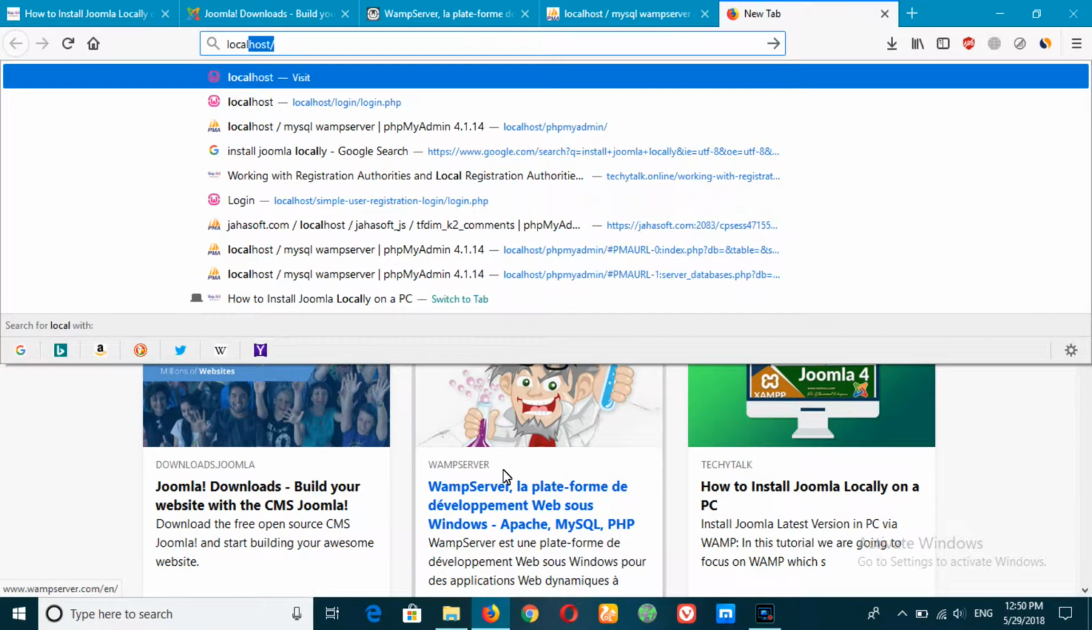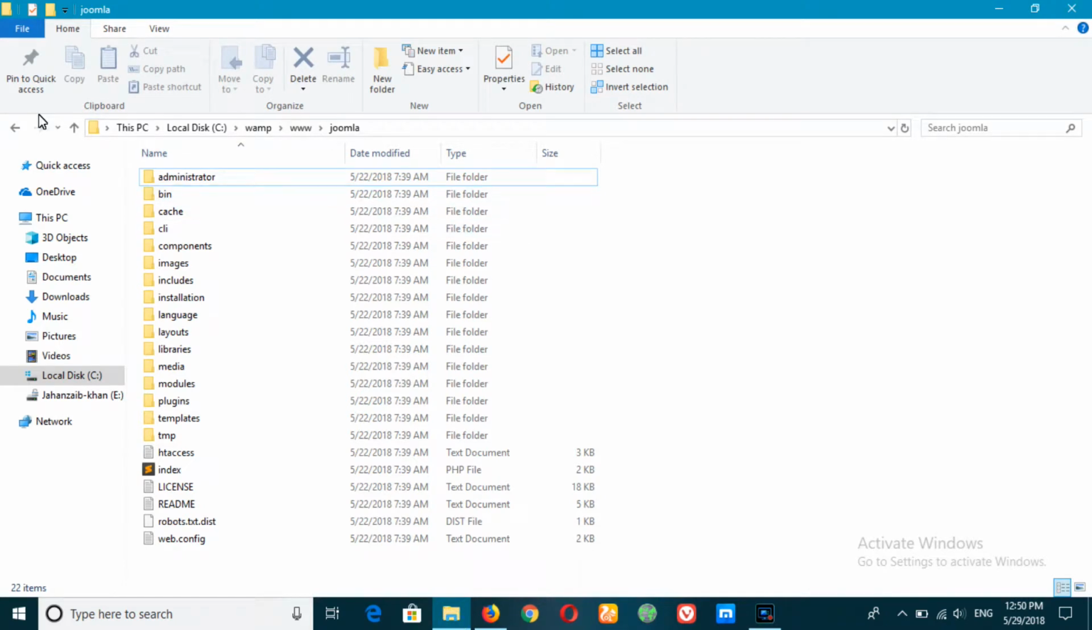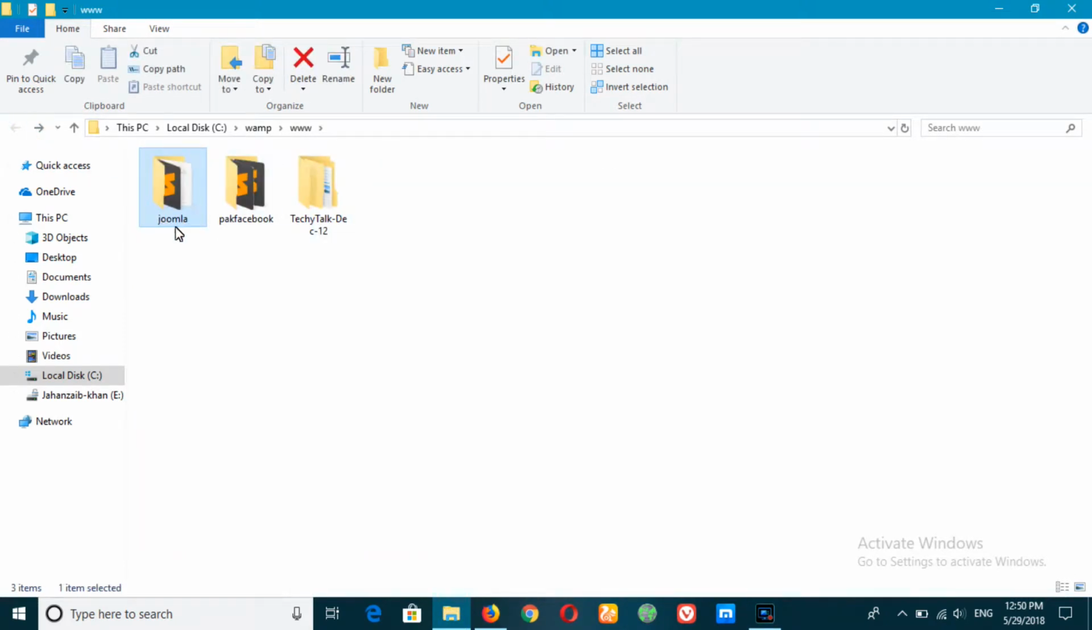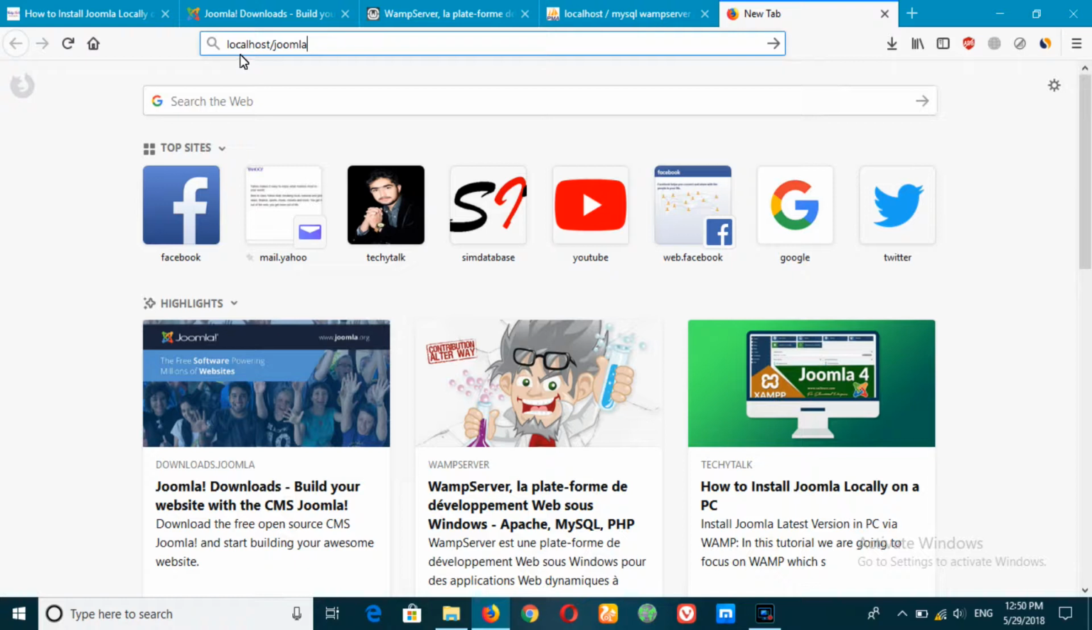Now go to localhost. Basically the folder name is Joomla inside the www directory. If you want to give any name to the folder you can, but for ease I'm giving the name Joomla. So now I will type in localhost/Joomla and click enter.